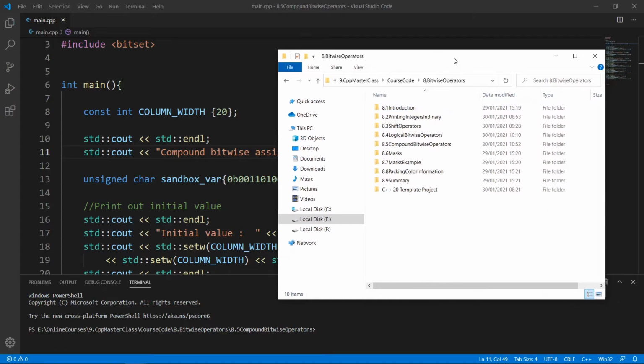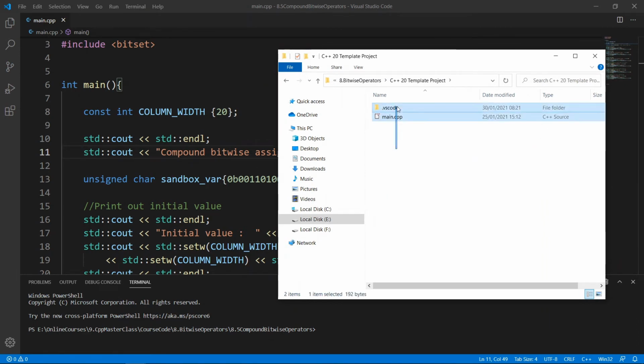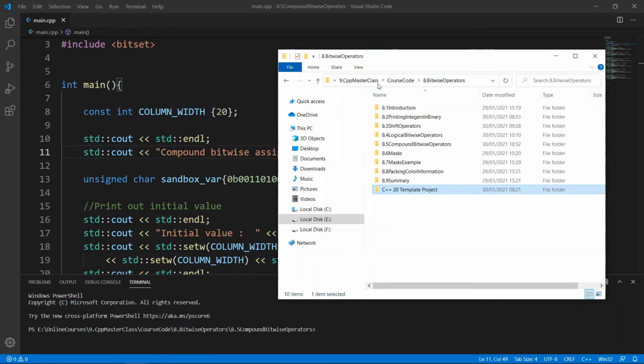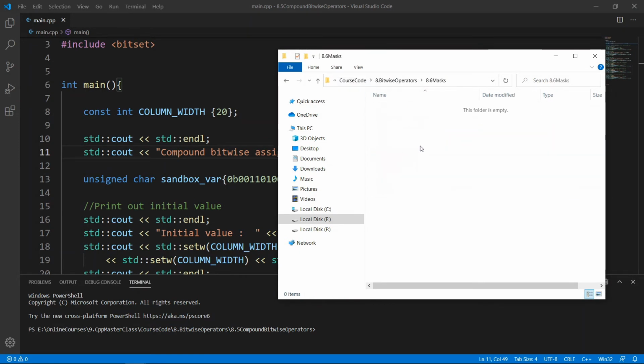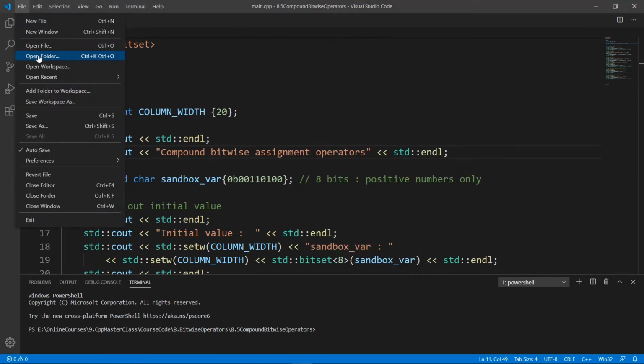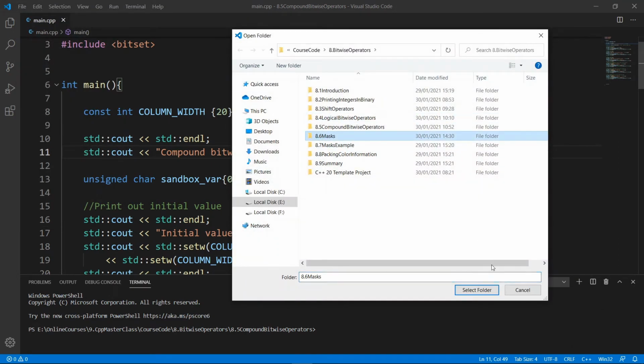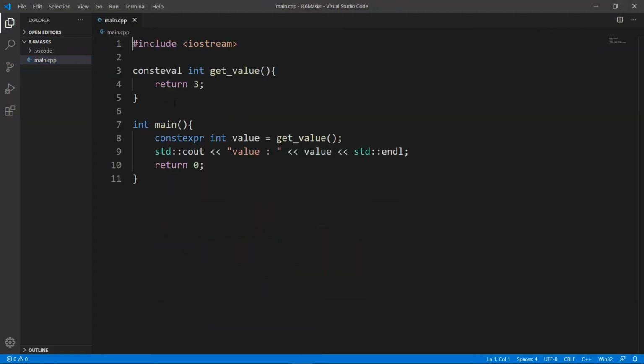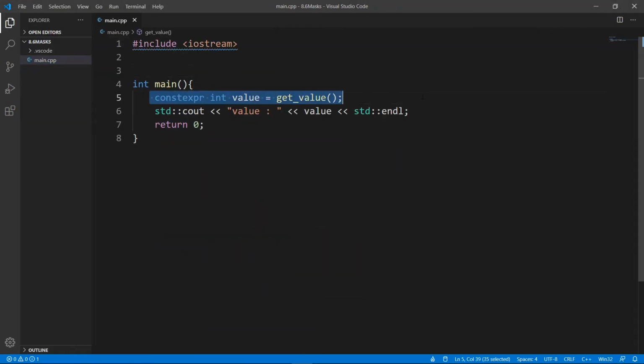Here we are in Visual Studio Code. We're going to work on this lecture here that says masks. We're going to grab our template code. We're going to put that in our folder here, and we're going to open this up in Visual Studio Code pretty quick. We're going to open the folder. We're going to open masks, and we're going to open main.cpp and take out what we don't need.